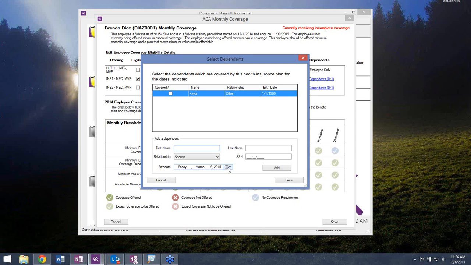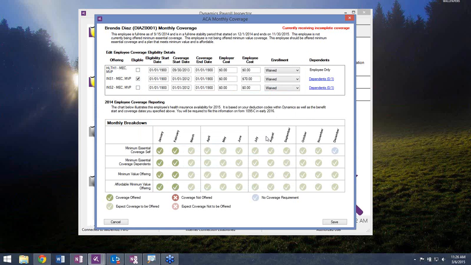These are the components that are required to be reported on the 1095-C if you're required to report full dependent information. So what we can do in here is then choose, do we have this employee or this dependent covered on a plan? We can click yes, we can click no, and when we click save, it's going to update the last screen we were on with that new information.